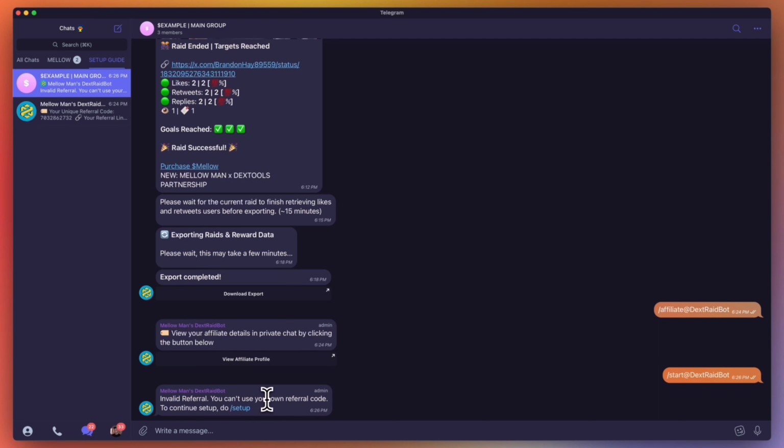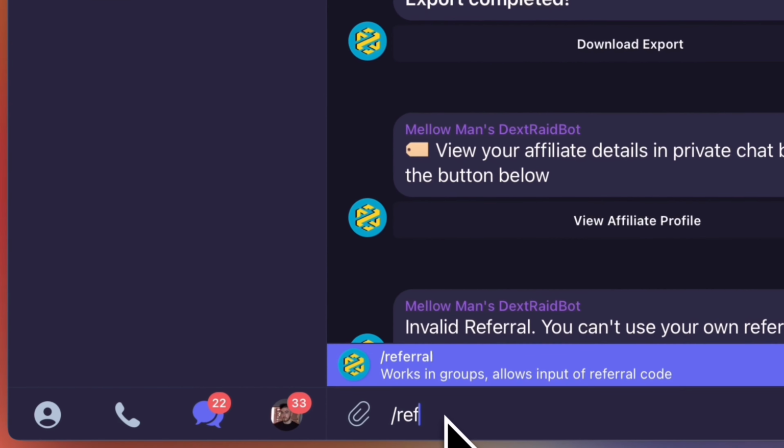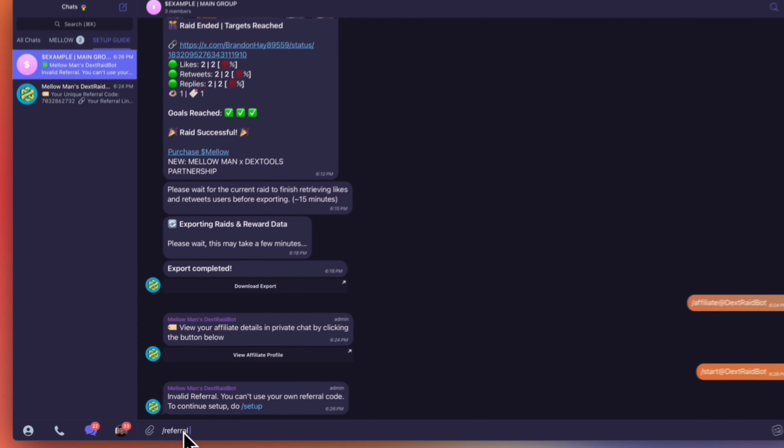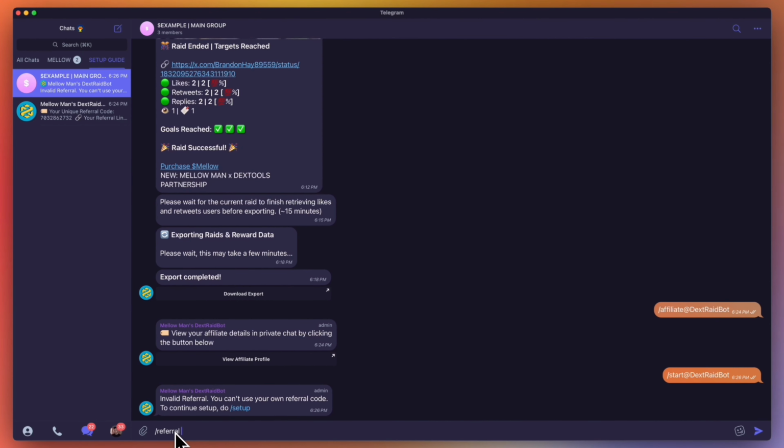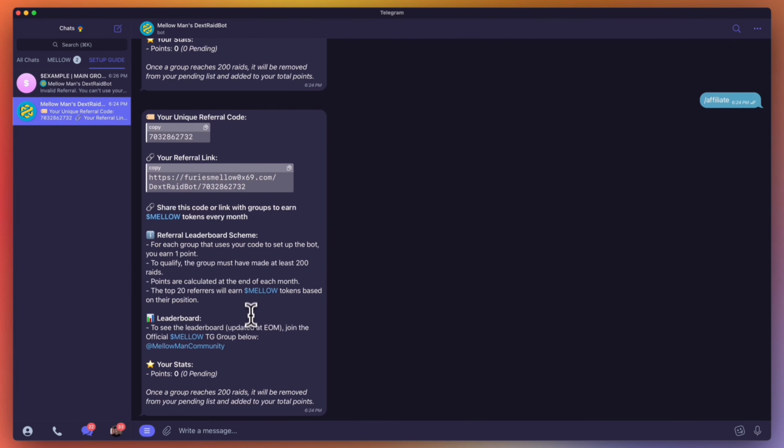But if you were referred from someone else and you have a code, you can type /referral or use a link as we just saw. Type the code here, and it will activate that referral on your account. And this means that any affiliate who referred you, we can track them. Okay, so obviously this will be pending until that group does 200 raids, and then after they do 200 raids, you will get some points.